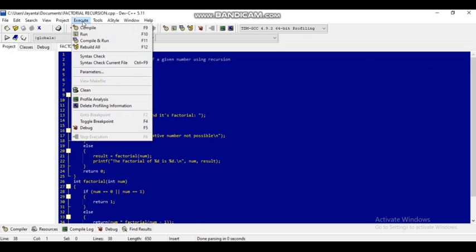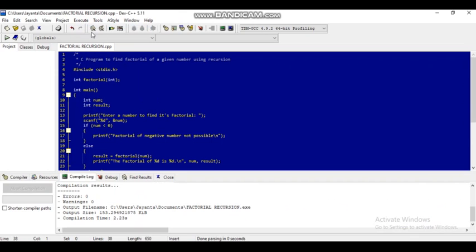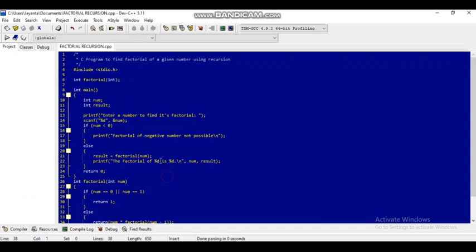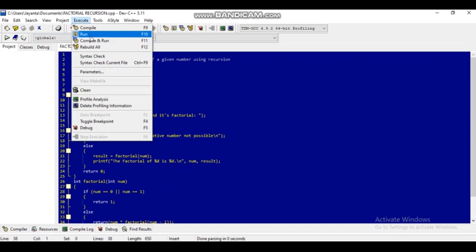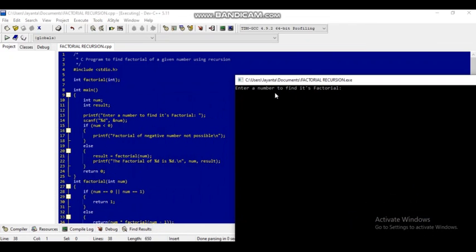Now I am compiling this program. So here our compilation is done. Now I am executing this. Enter a number to find its factorial, the message is given here. I'm giving a number like 6. So the factorial of the number 6 is 720.